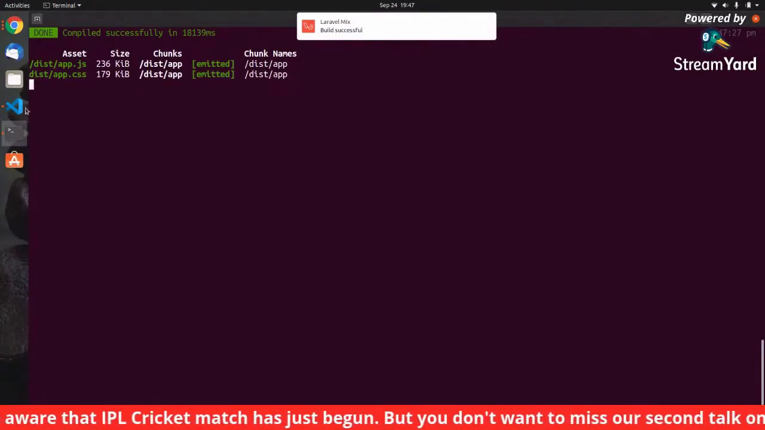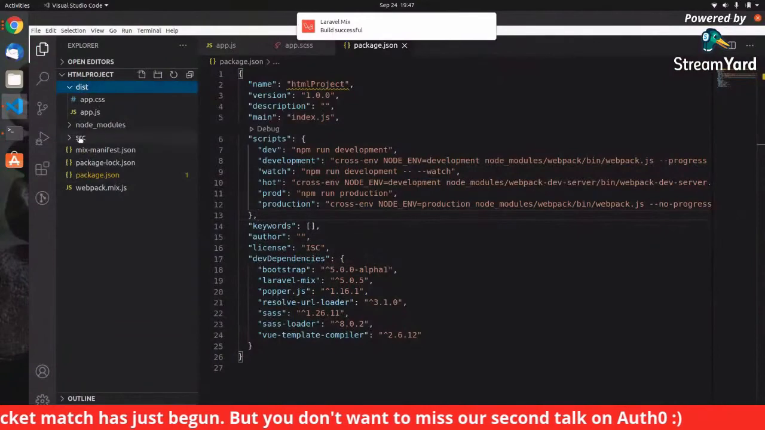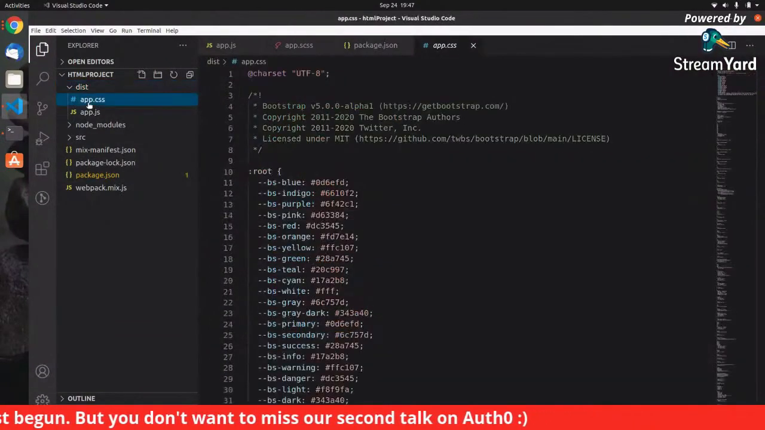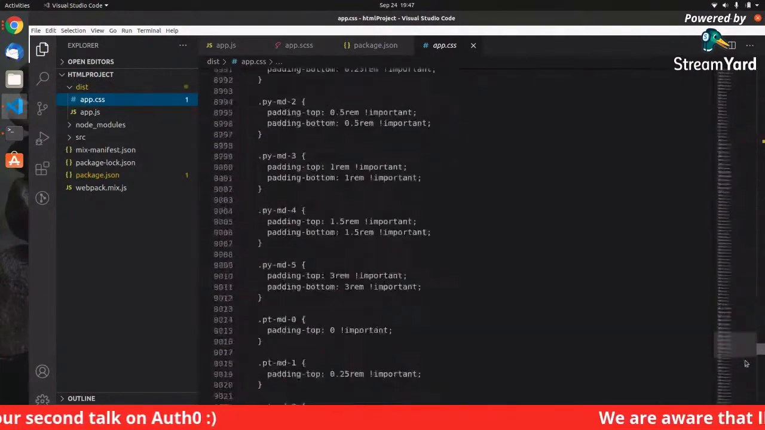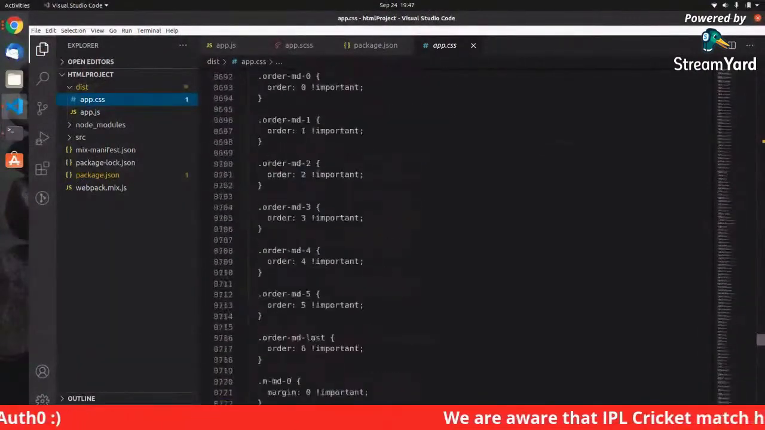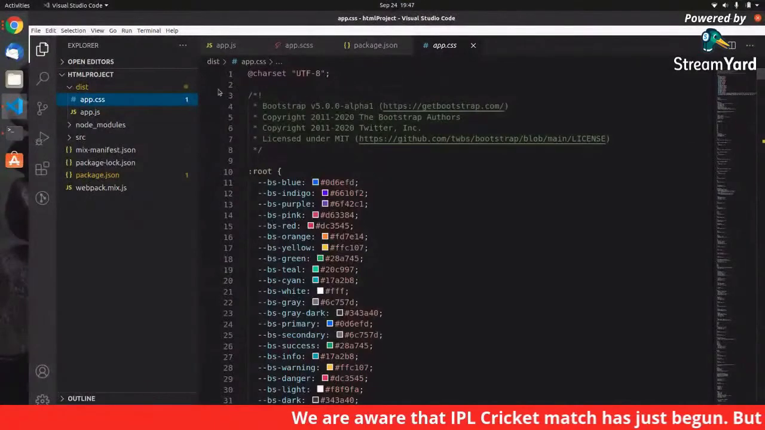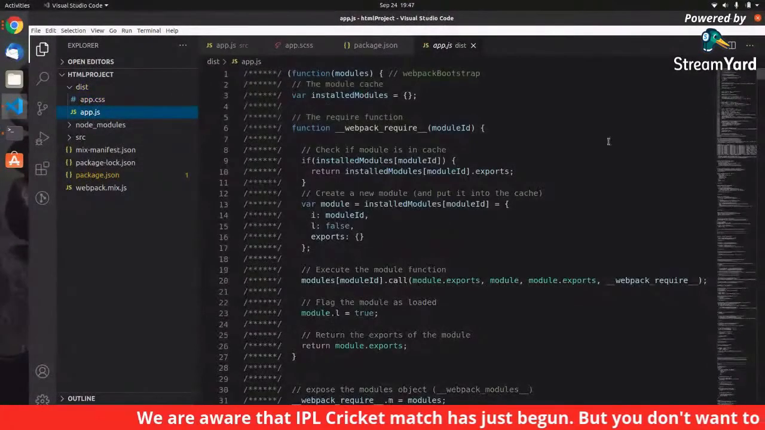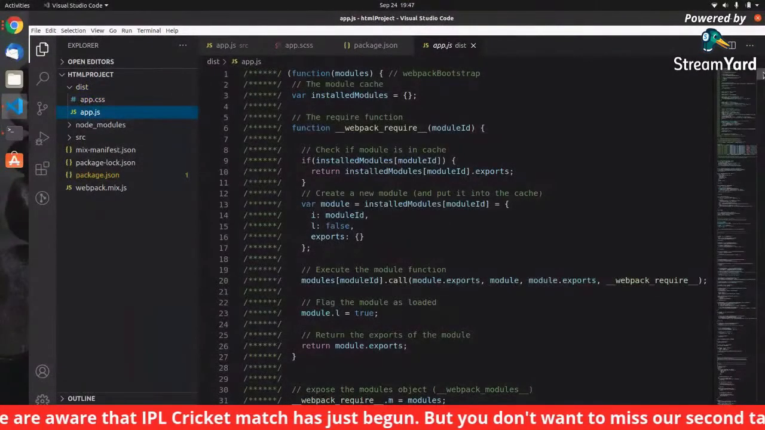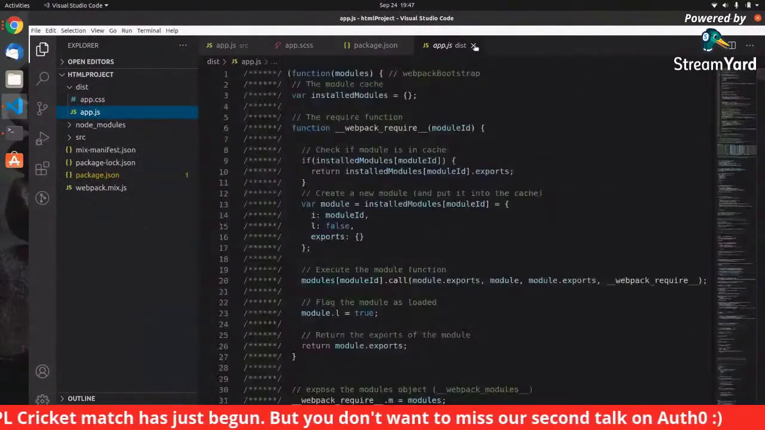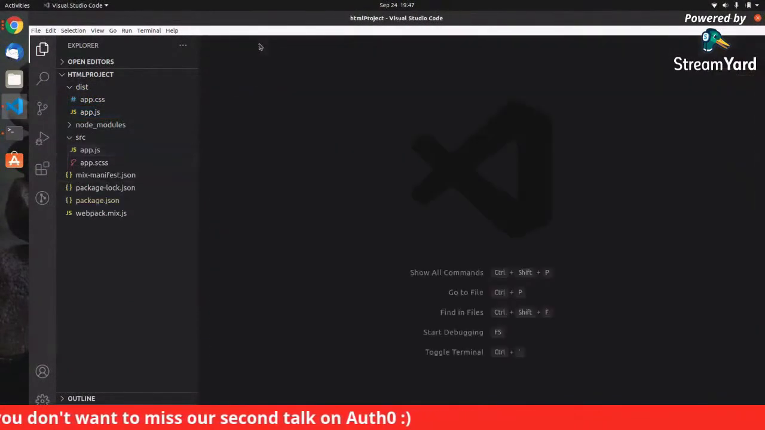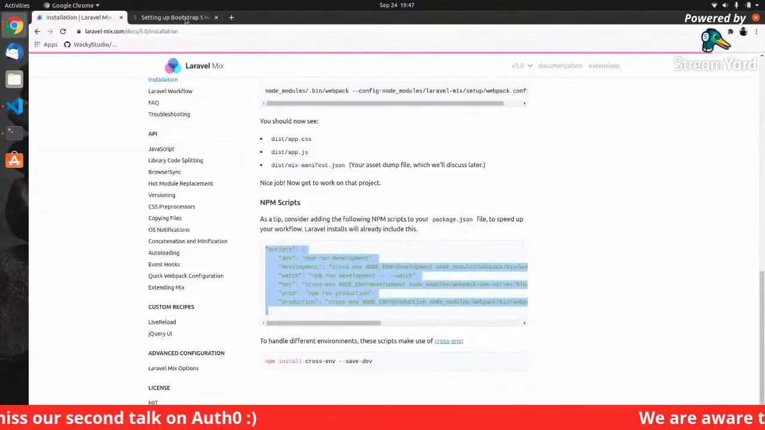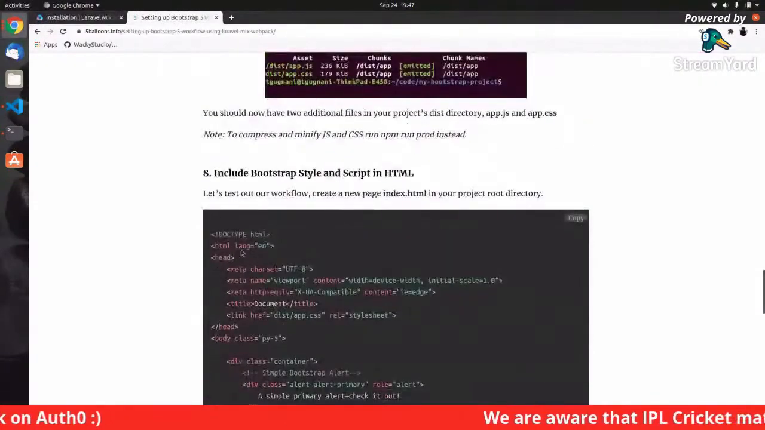Now if you go back to the editor, you will see that in the dist folder you have two new files: app.css, which is basically the expanded version of your bootstrap, each and every thing of bootstrap CSS, and in the JS we have the bootstrap JS. So we have now got what we needed from Laravel Mix. We have the simplified version of JS and CSS. Now I can go ahead and use them in the page.